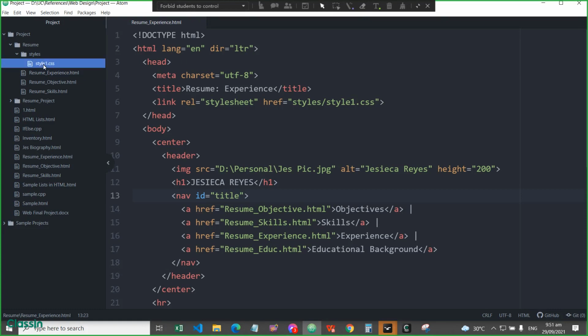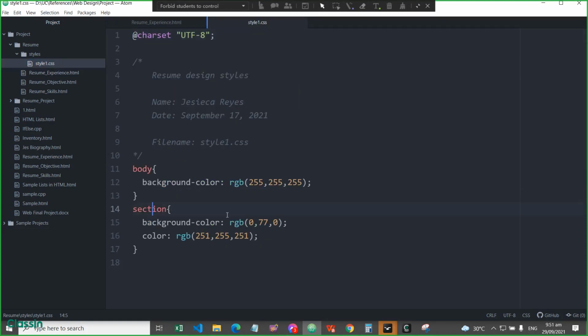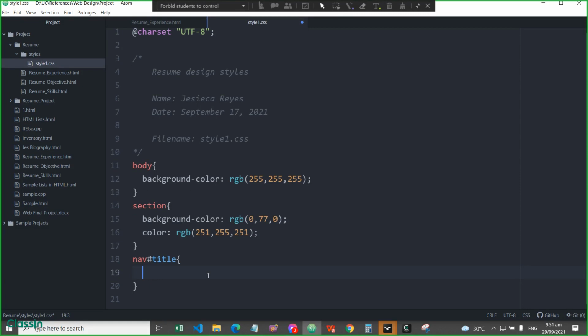Save. And in our CSS, we have the preliminary design, right? We will just add the CSS ID selector. In that case, we can use the number sign, for example, the name of the element having an ID value of title. So this nav with the title ID will contain the following design properties.